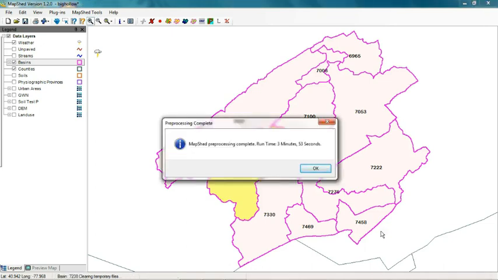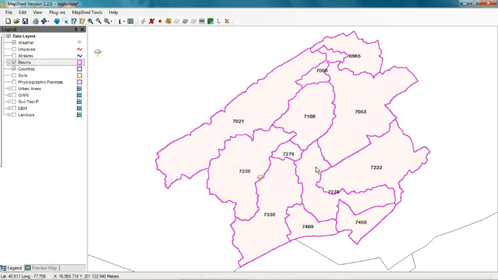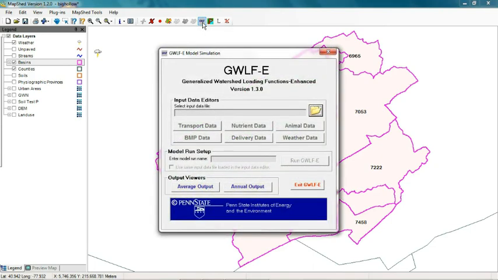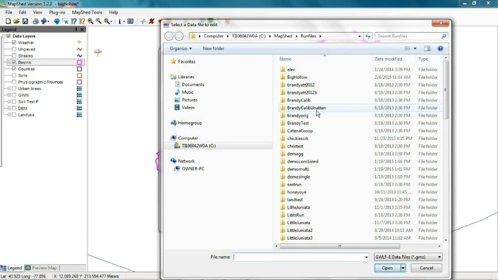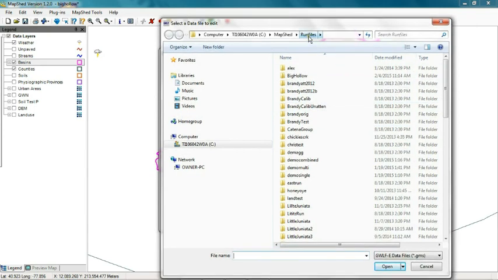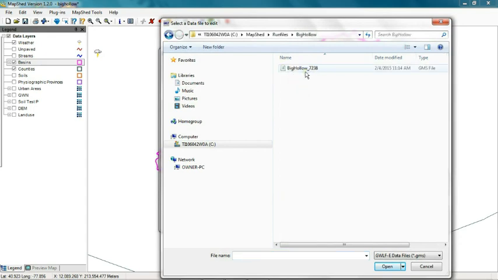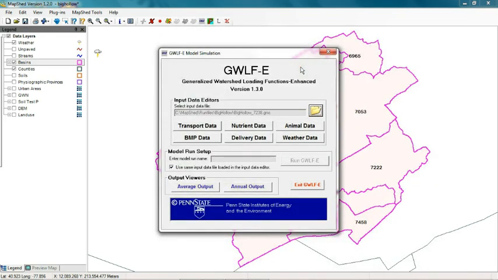Okay, the MapShed processing is now complete. As you can see from the screen, it took just a little under 4 minutes. So we can click on OK, and we can now take a quick look at the input file. We can open up the GWLFE model, click on the input data button, and we will have a folder underneath Run Files called Big Hollow. We'll also have an input file name called Big Hollow with the watershed ID appended to the end, which is 7238. We can click on this.